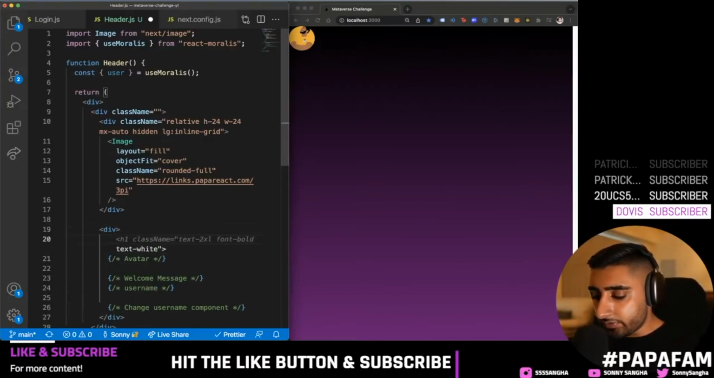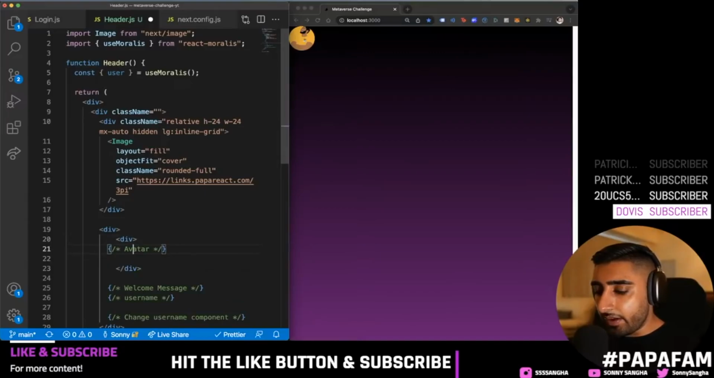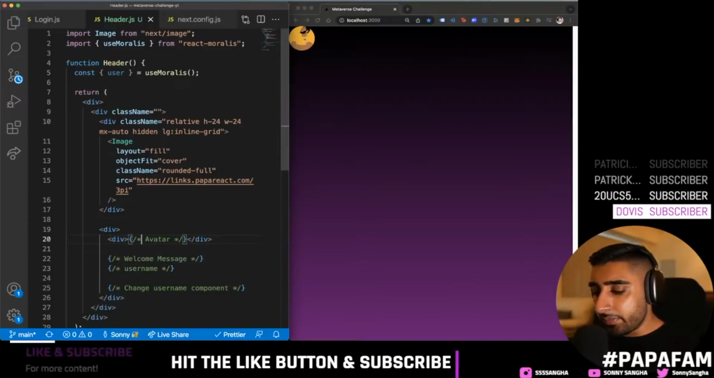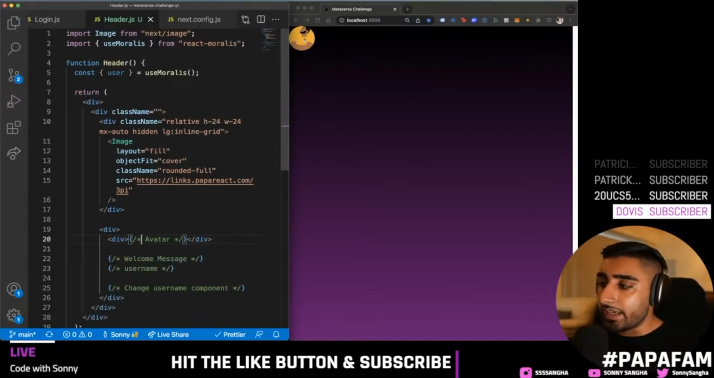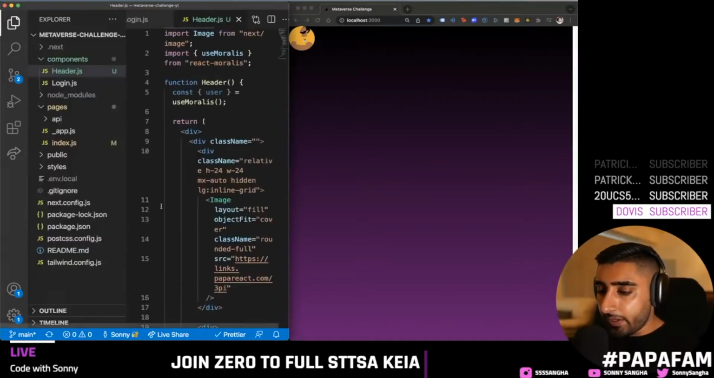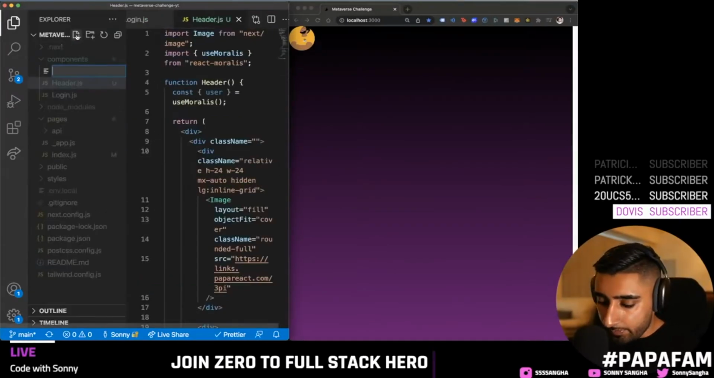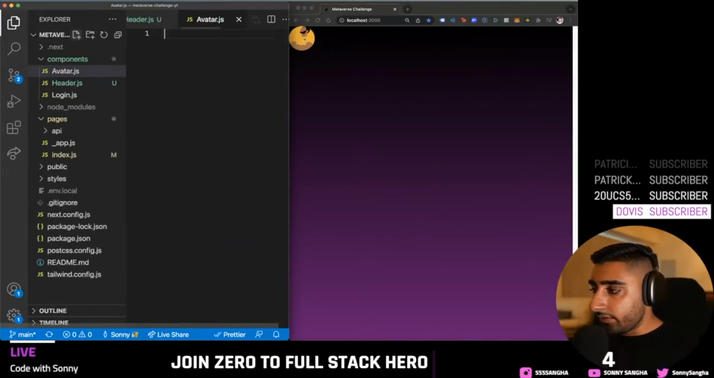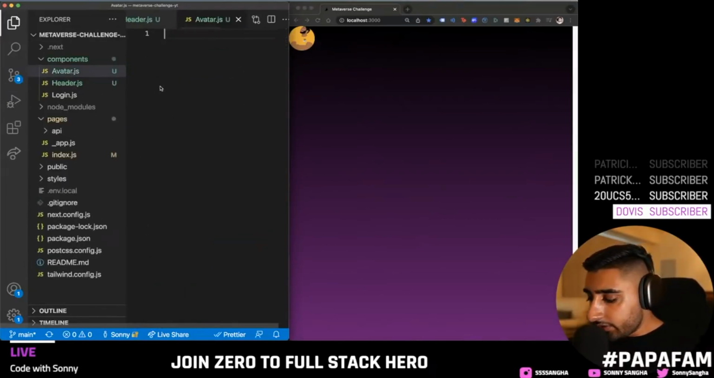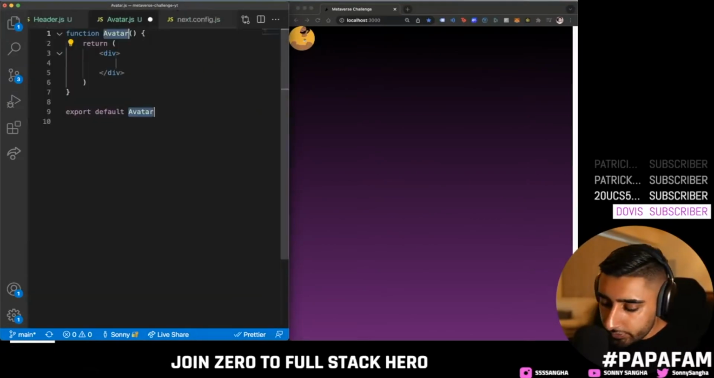Let's do the avatar first, right? I'm going to contain my avatar, and the avatar is going to be a component of its own because I want to reuse it in a couple of places. So Command B, I'm going to create an avatar component, avatar.js. Awesome stuff, looks good. And let's do underscore RFCE for our functional component.